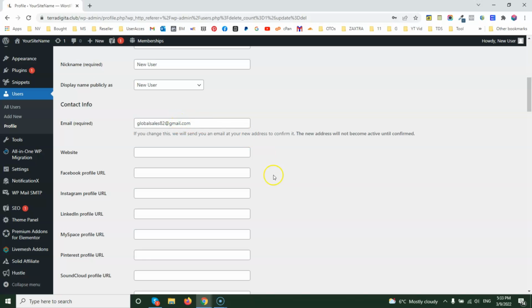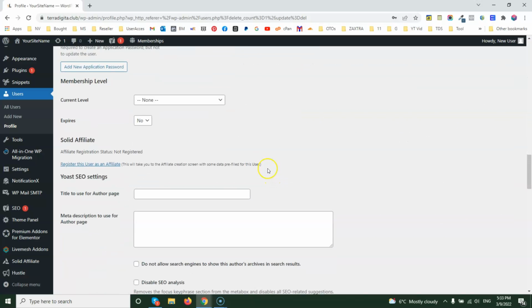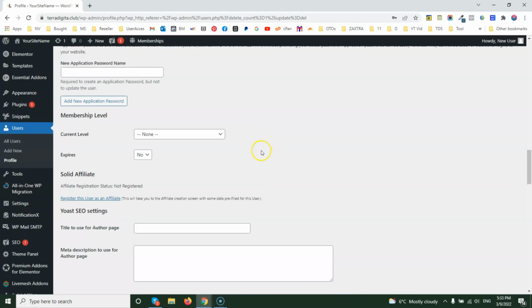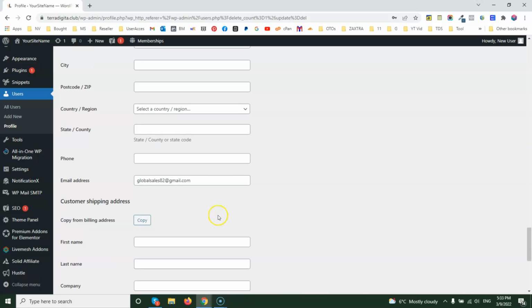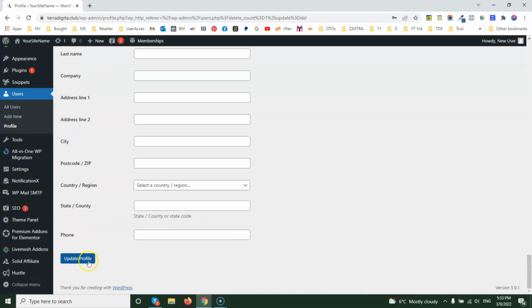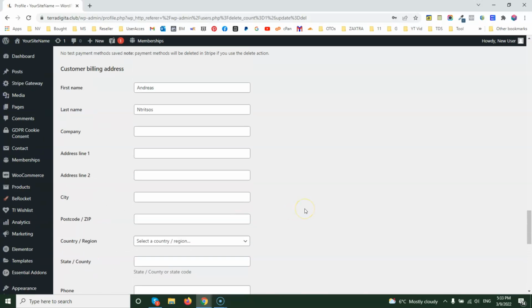Okay, you can choose this. You can change the email if you want. Here you can see the membership level. If you have the premium package, you have the option to have membership. You can give this user lifetime membership, and if you click here, you can also send this user an email about this, and you go and click save, update profile actually.